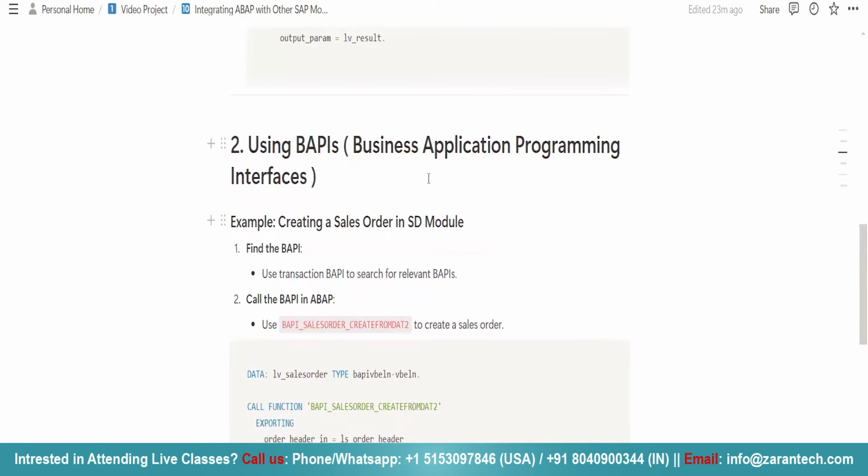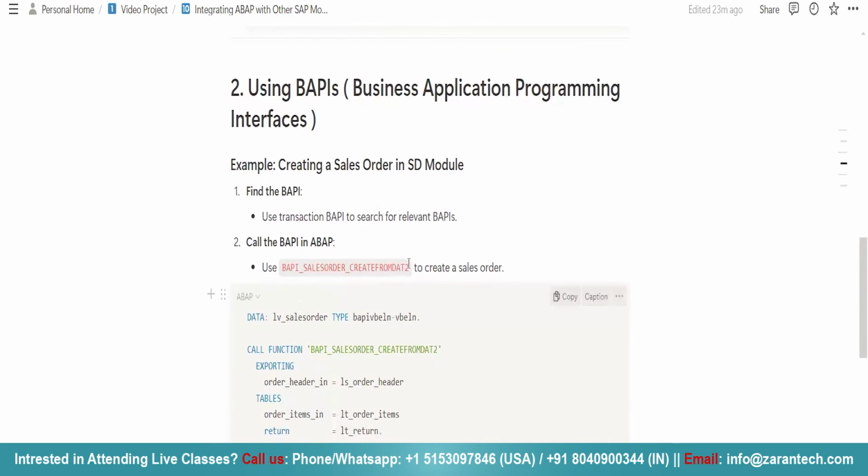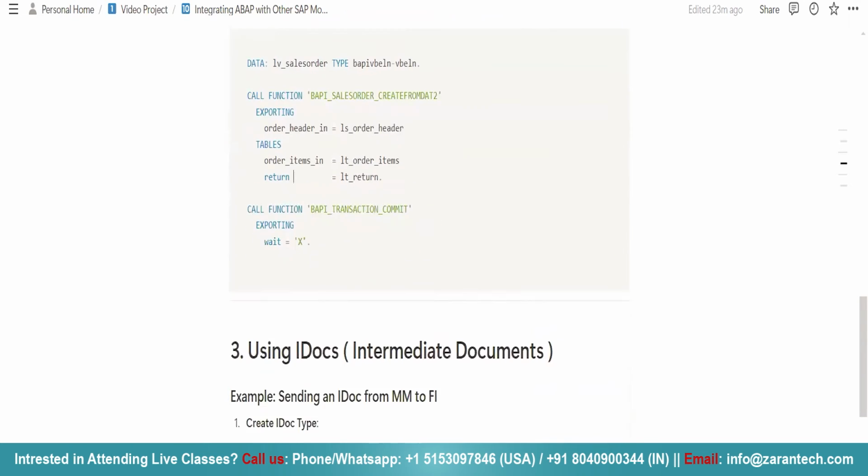So what is the use of BAPI? BAPIs are simply used for efficient data migration. That is, suppose you want to migrate data from any SAP module to ABAP. Then what will you do? You will simply use the concept of BAPIs. Here you will provide the header details, and here you will provide the item details. And in return, you will get messages, success or failure, for each record in this particular return parameter. After that, we need to call BAPI transaction commit to commit the transaction.